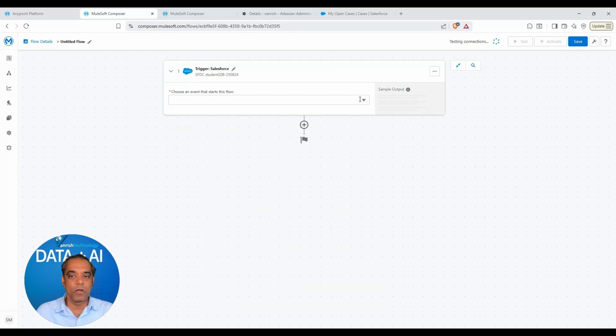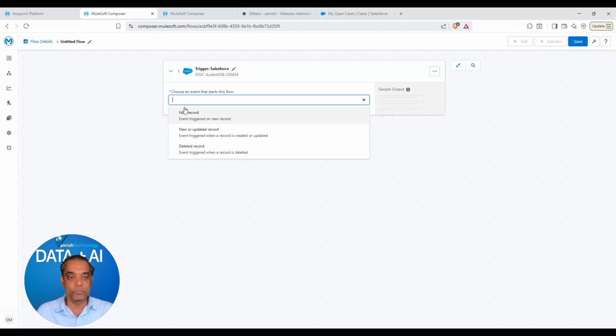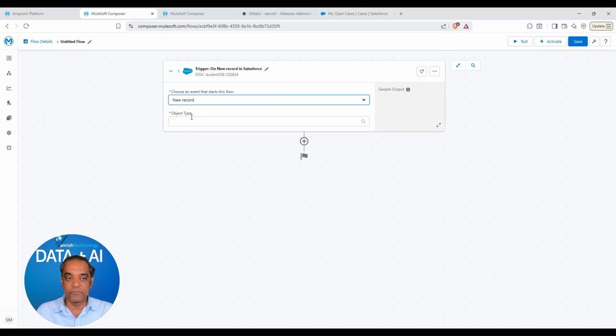Now I have the option of what I want to do with this Salesforce connector. There are three options available: new record, new or updated record, or deleted record. This event will trigger from these three options. Let's just start with the new record. As soon as a new record comes in, this event will trigger.